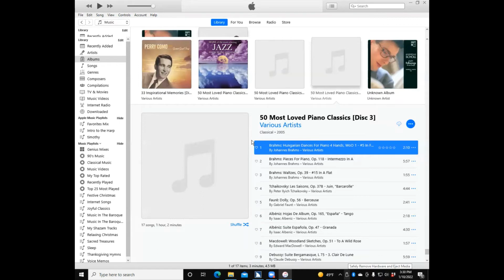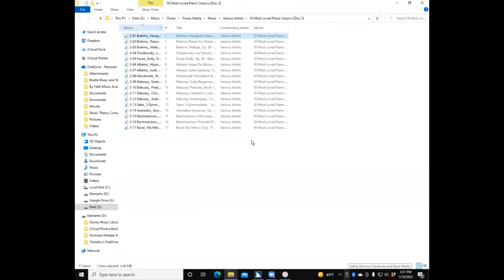Well, this doesn't work on albums that are not downloaded, but if the track is downloaded, you can press Control Shift R. 50 Most Loved Piano Classics Disc 3, items view multi-select list box, name split button. Now it put us on the different sorting options tab in File Explorer, but if I shift tab, 301 Brahms Hungarian Dances, 1 of 17. And there are the tracks. Voila. So if you get stuck and need to access these, then that's how you do it.